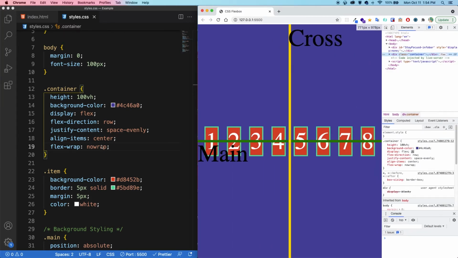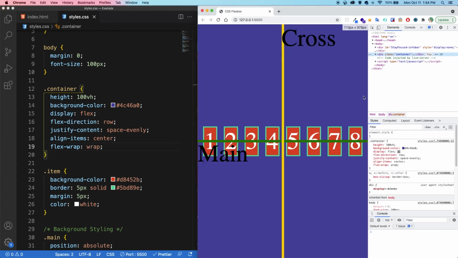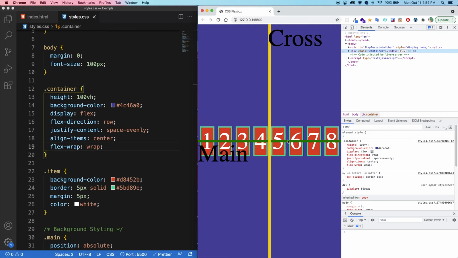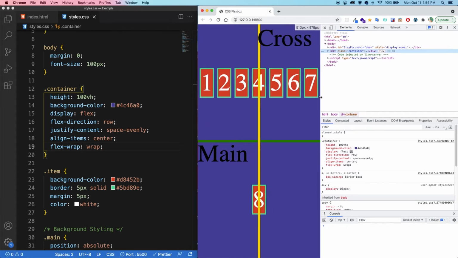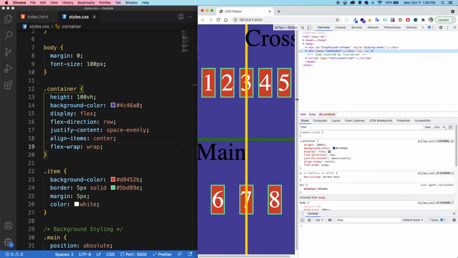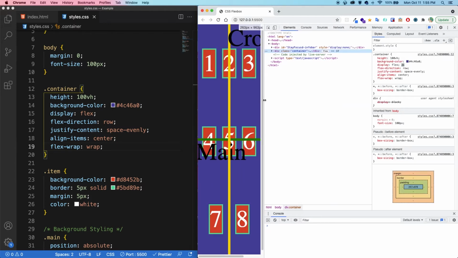However, if we set this to wrap and save, now we do the same thing. As soon as it gets smaller and smaller, and there's not enough space for all the items, they will be put to the next line. So we can see we're just squeezing everything out.